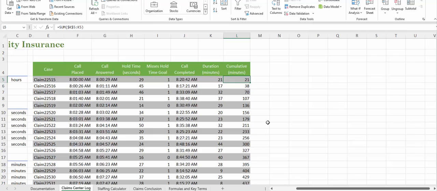Cumulative, that's what we call it, that's how we're going to add them up. The first one is L5, so L5 is just adding itself, since there's only one value. But when it comes to L6, now you are adding 21 and 38. And right below, you're adding those three: 21, 38, 70. Same thing, L8, adding those four, including 107. So that's the cumulative calculation.